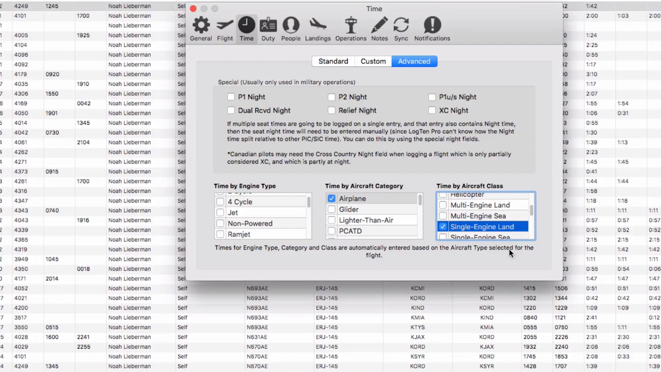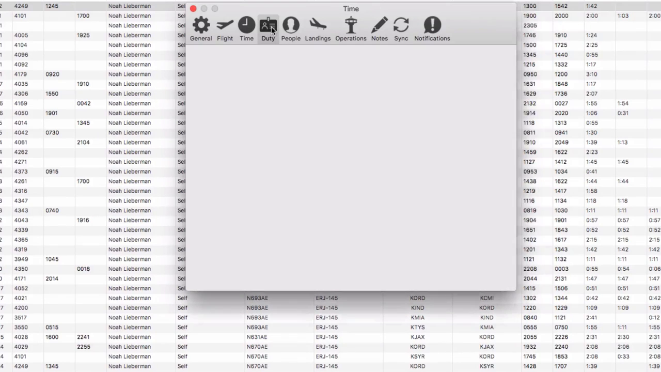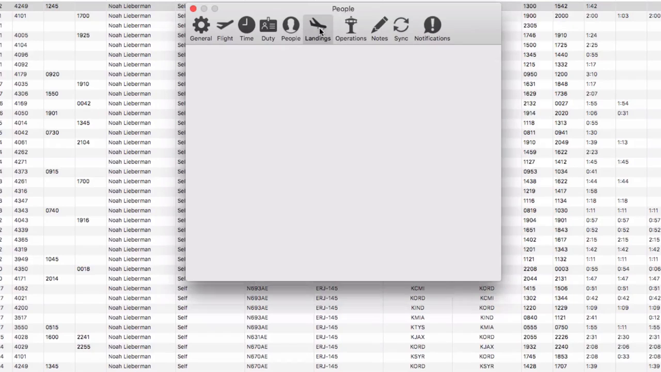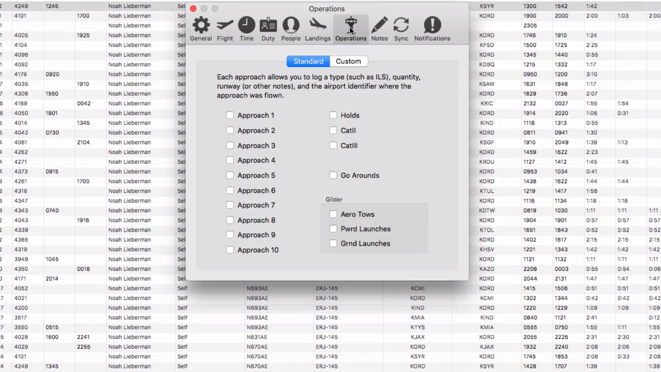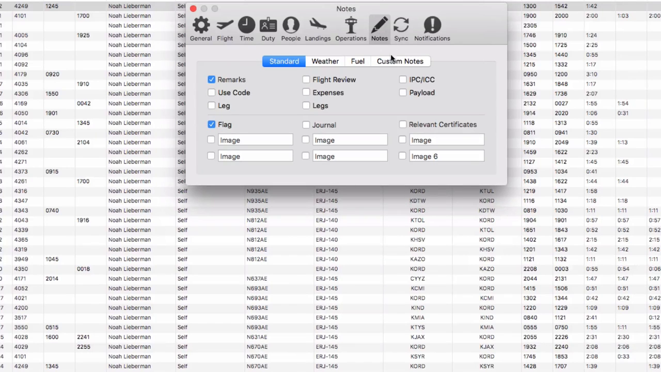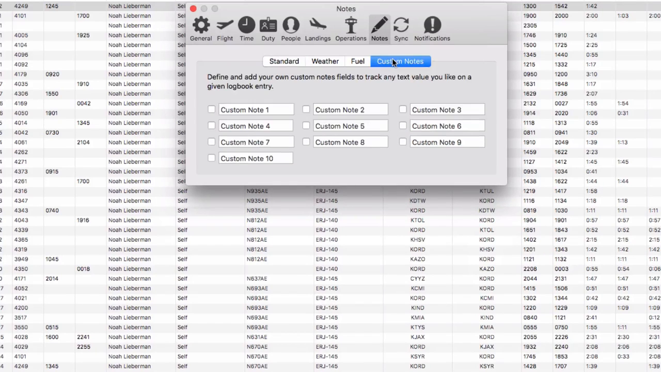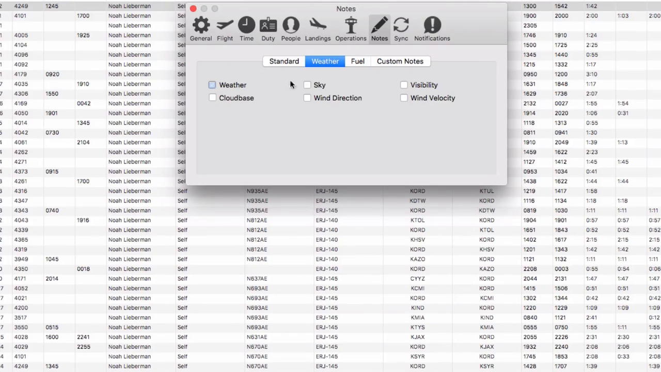We recommend you go through each of the preference sections and familiarize yourself with the options. LogTen Pro is fairly extensive and the need for custom fields is rare, but if you want to track something not covered, there are custom fields for you to use. Ticking any of the checkboxes will turn on the field in both the table view and the flight details of the Logbook tab.